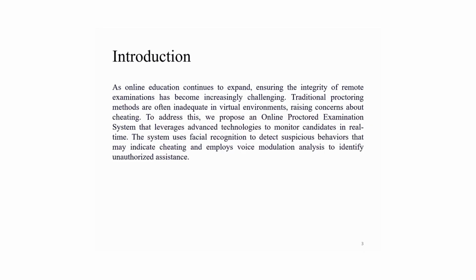So, let's talk about the introduction. With online education growing fast, traditional examinations fall short. So, our project uses facial recognition and voice analysis to ensure fair exams in real time. Traditional proctoring methods are often inadequate in virtual environments, raising concerns about cheating. So, we created an online proctored examination system that leverages advanced technology to monitor candidates in real time.